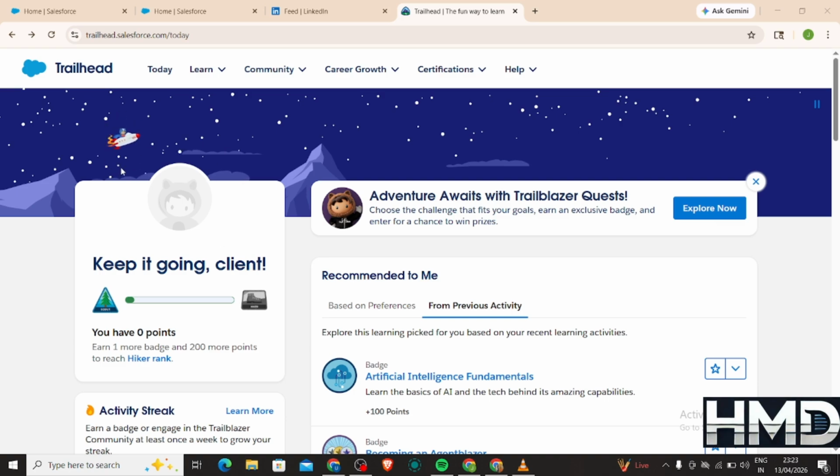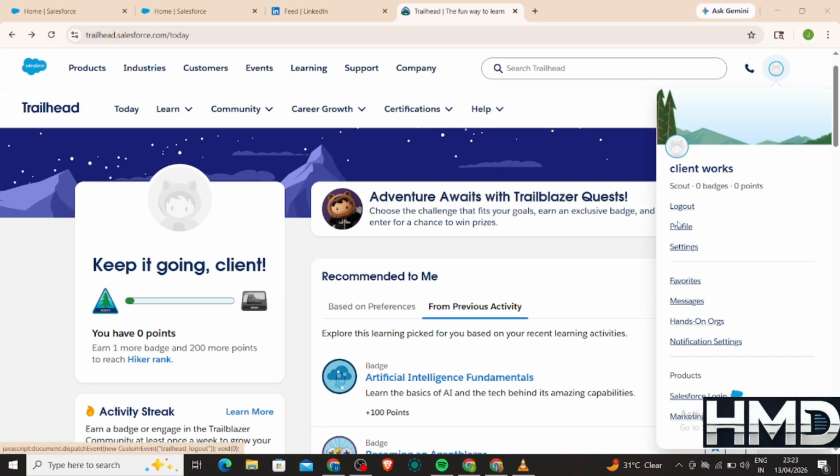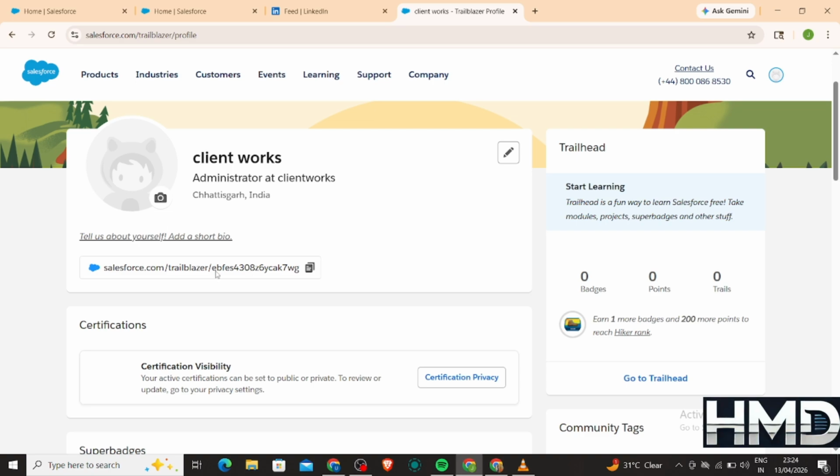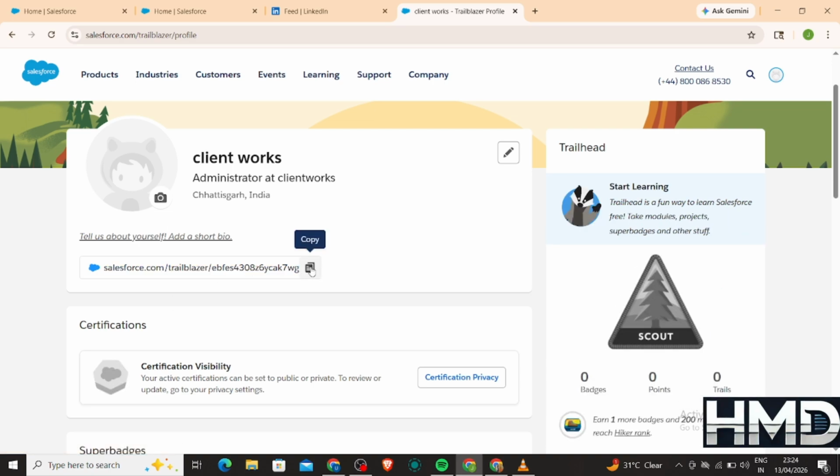To get started, first log into your Salesforce Trailhead account and go to your profile. Here, you will see all the badges you have earned. Copy your public Trailhead profile link, as this will be useful when adding it to LinkedIn. This link acts as proof of your achievements and allows others to view your badges.